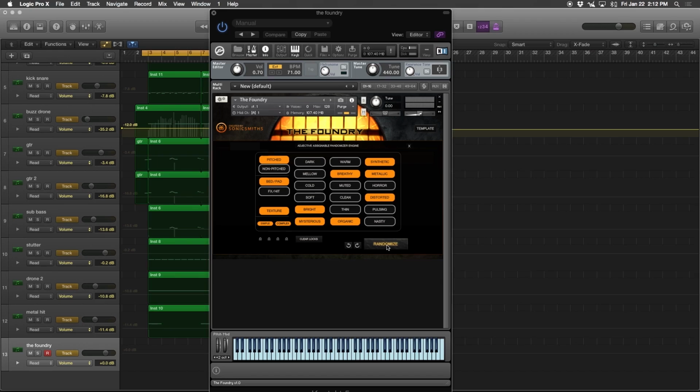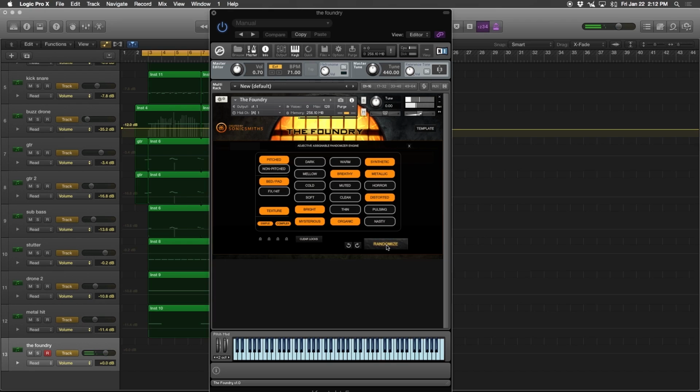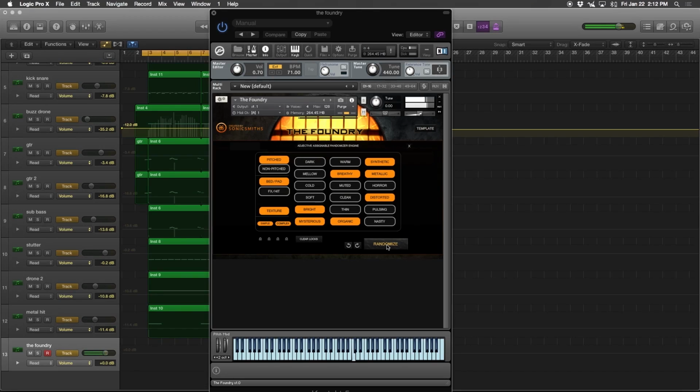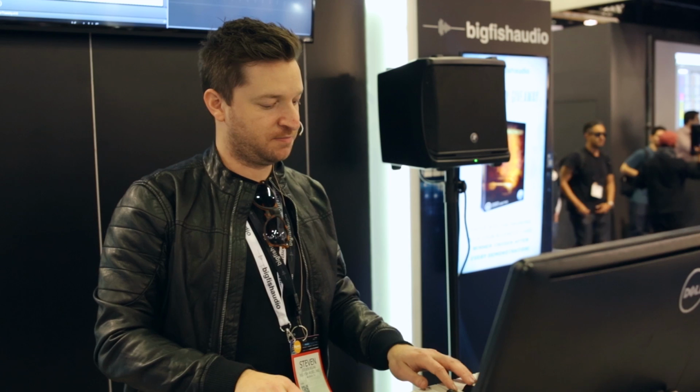So we already have a really cool sound generated from that. But say that's not quite what you're looking for. I'm just going to go ahead and generate a new sound here. Hit randomize again. And let's just keep clicking through a couple times here and see what we can come up with. And that's kind of cool right there. I like that one.